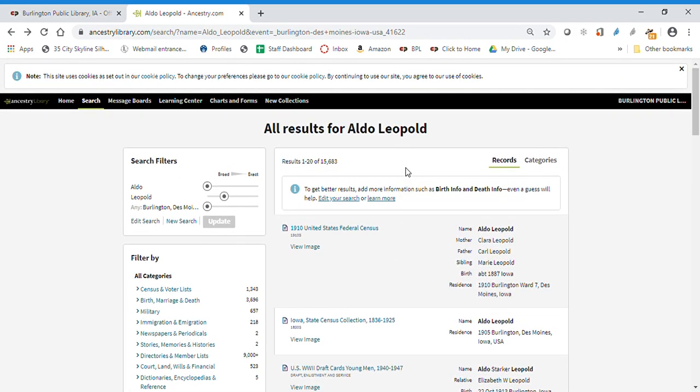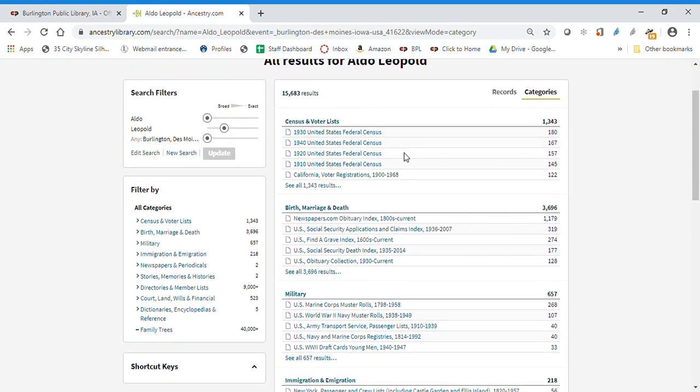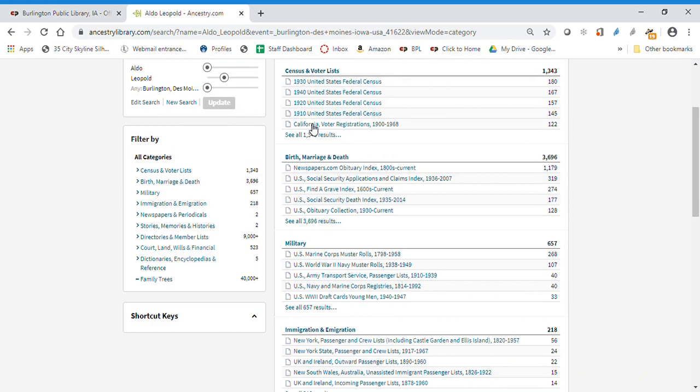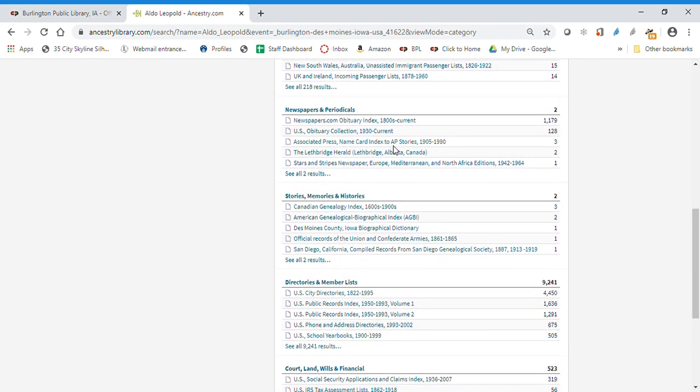You could also look at the different categories of information if you're trying to find something specific first. And it will tell you that the 15,000 plus results actually have different records, including voters lists, birth, marriage, death certificates, military, immigration, and emigration, and the list goes on.